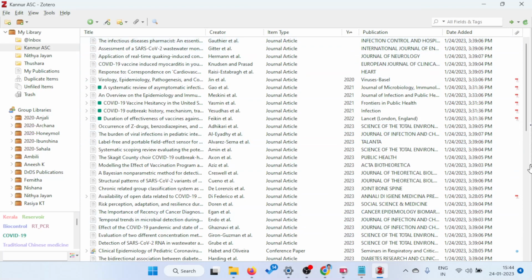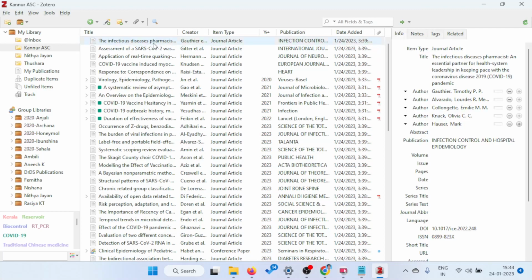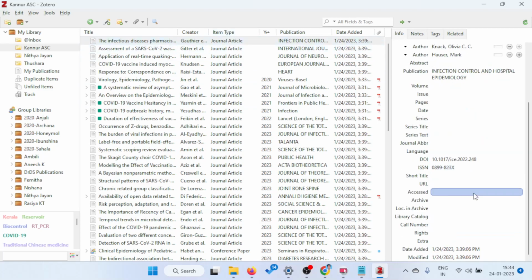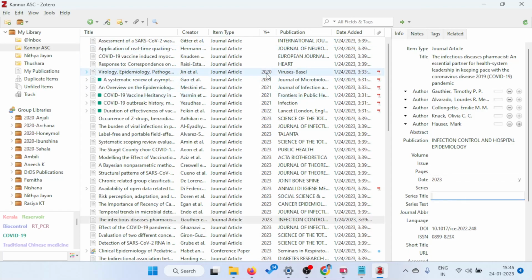If some portion is missing, it is better to search for this article with the title as the search term, and find whether the year of the article is available on the internet. Then you can manually edit by giving the corresponding year in the date column of the metadata. So manually you can edit the metadata in this box by giving, for example, 2023, like that. You can click on that.